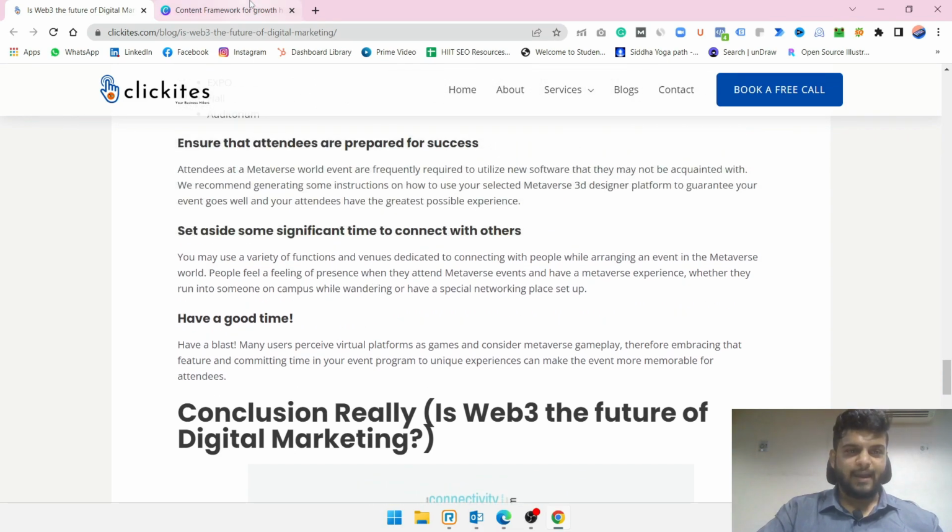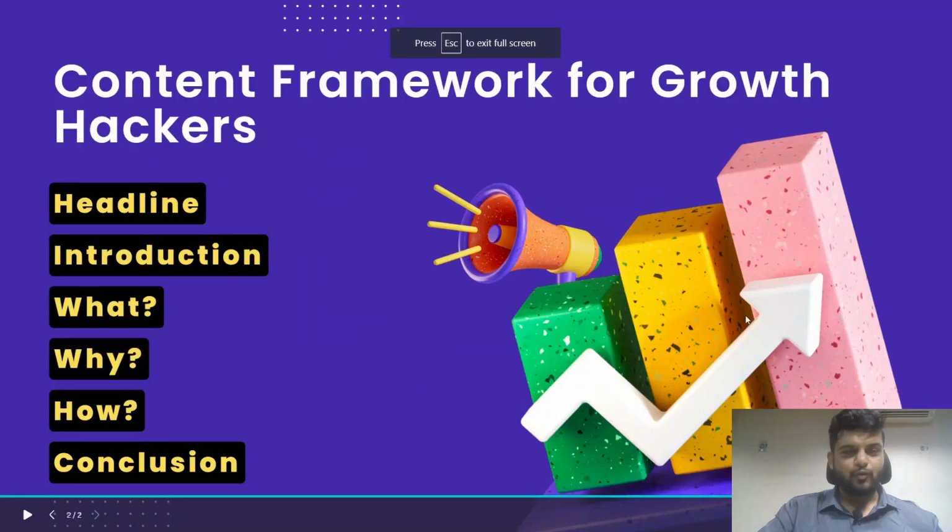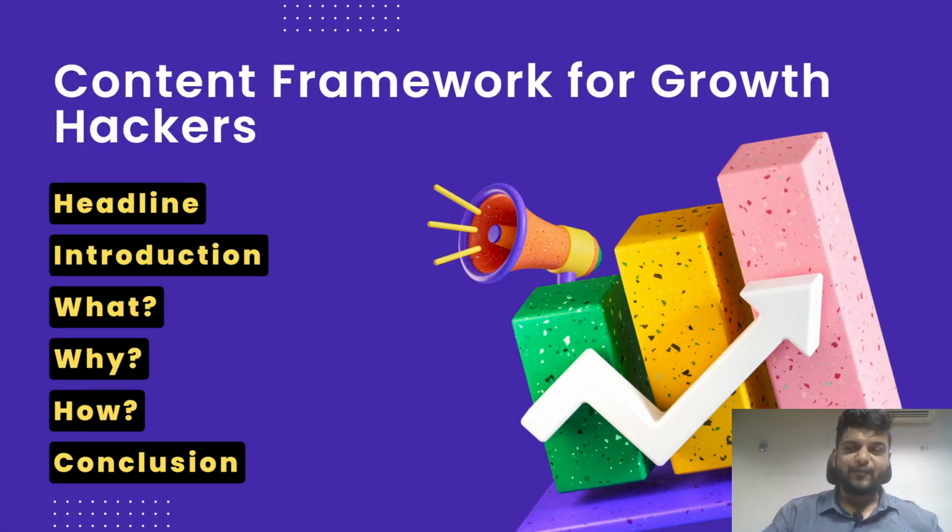So again, I'll show you the same slide again. These are the six things that you have to remember. And yes, it's a content framework for growth hackers. If you are a business, or an individual student, you can follow these things for any of your content. You can easily write the content, and obviously SEO is nothing without content. So again: headline, introduction, what, why, how, and the final one, the conclusion.